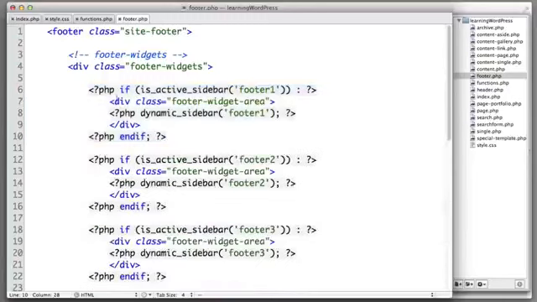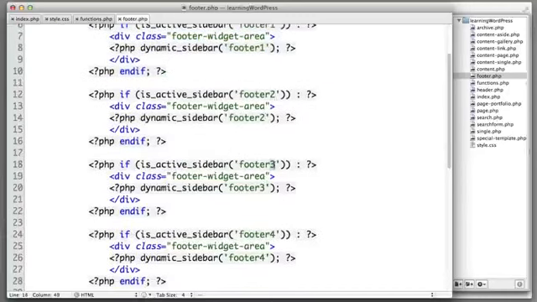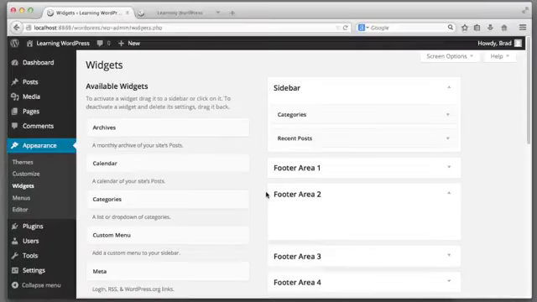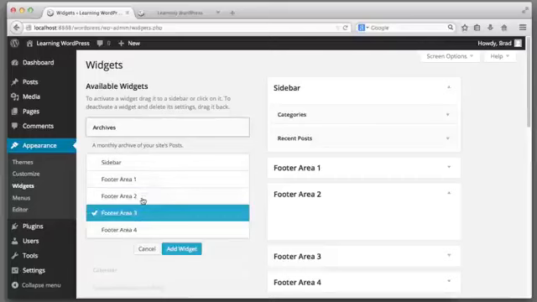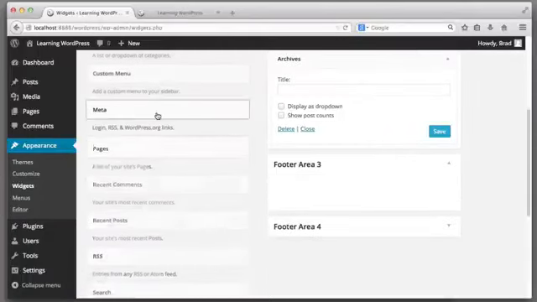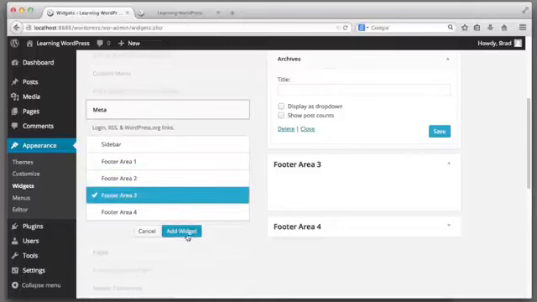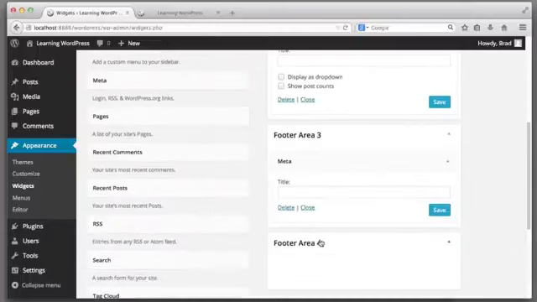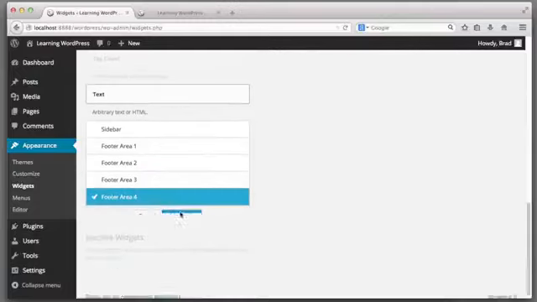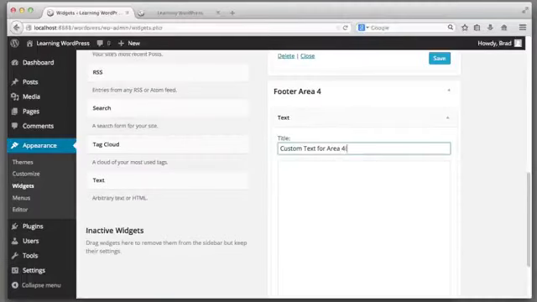Alright, so behind the scenes I just finished copying and pasting this code and then plugging in the appropriate numbers, so 2, 2, 3, 3, and 4, 4. So now we are free to add different widgets to these locations. So we can add archives to footer area 2, and we can add meta links to footer area 3, and we can add custom text to footer area 4. Hooray.